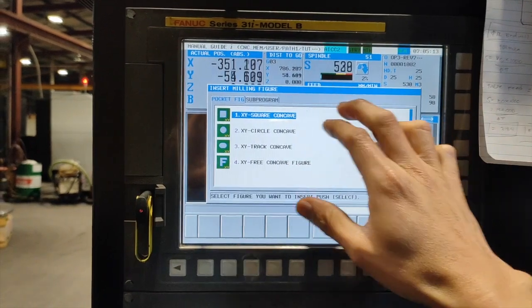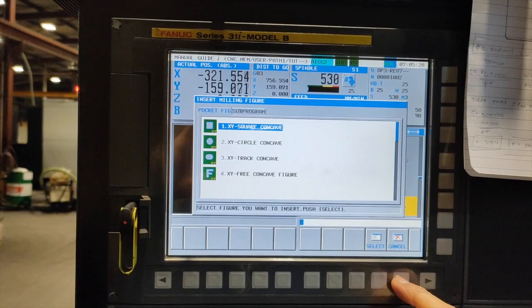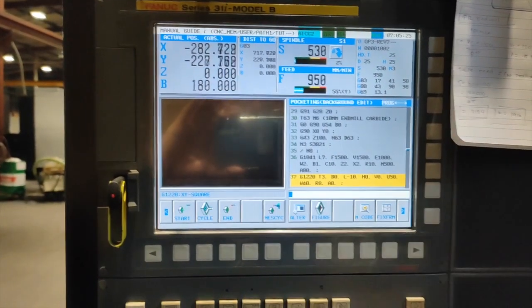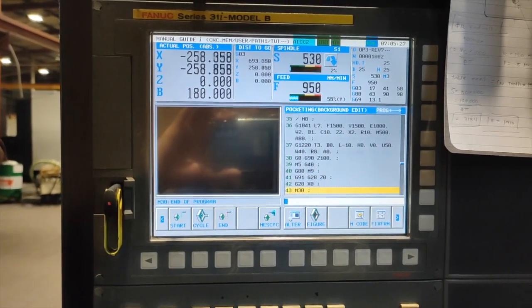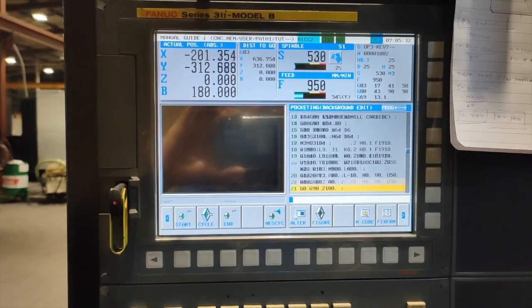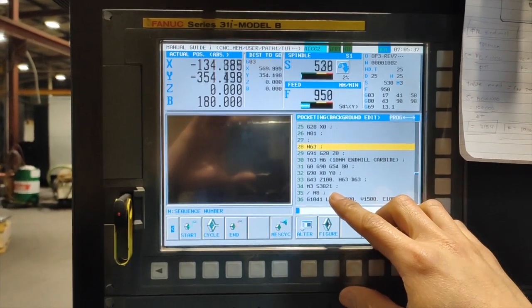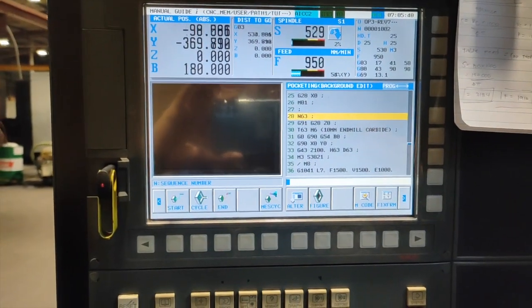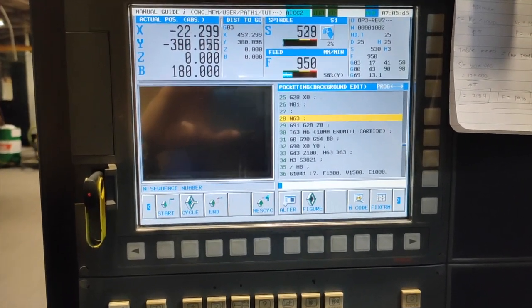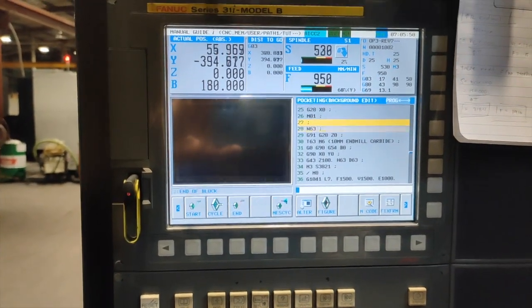and we are not going to make an XY square concave because we already have this one, so we just press cancel, and now we have our finishing bottom pocket. So we are just going to run this one in simulation later on, once my job is done, so that we can use the simulation.